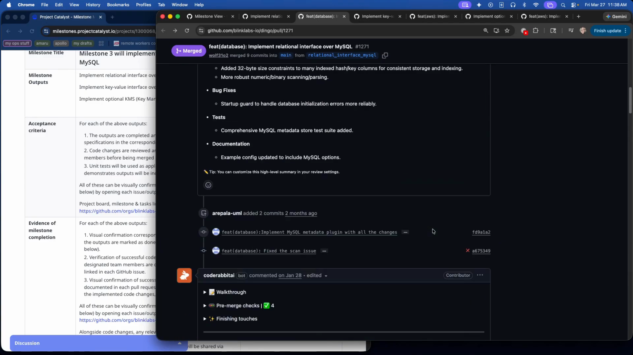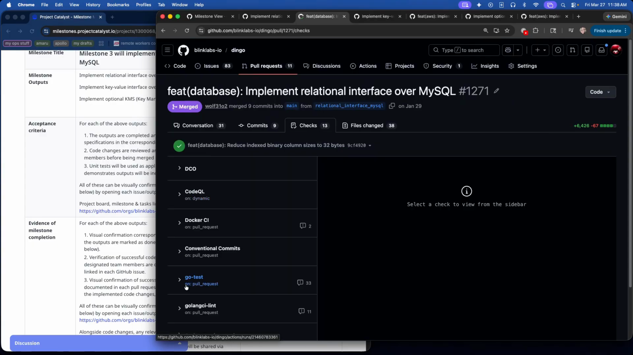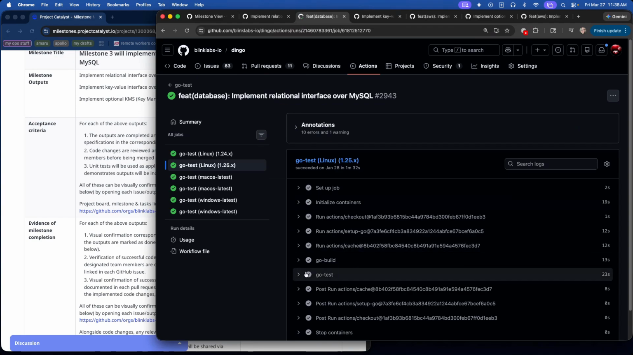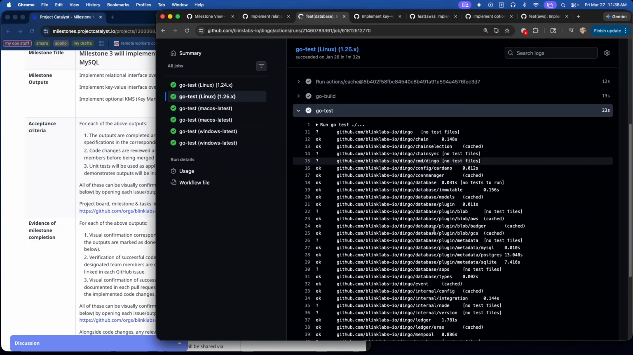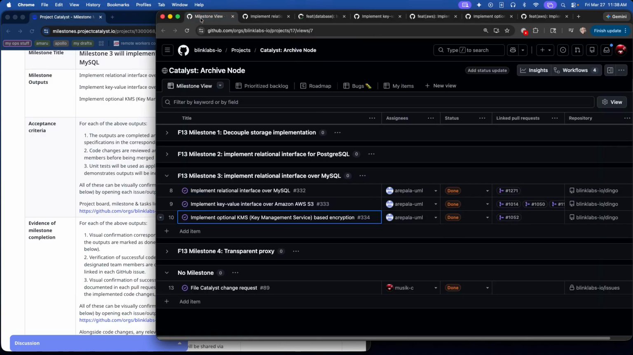And we'll go all the way up here because we did mention the tests. And I wanted to show you, we go here and let's just go with the latest Linux and go to Go Test. And if we scroll down about midway, we see MySQL. We also see Postgres too. All right, so let's look at the second output.